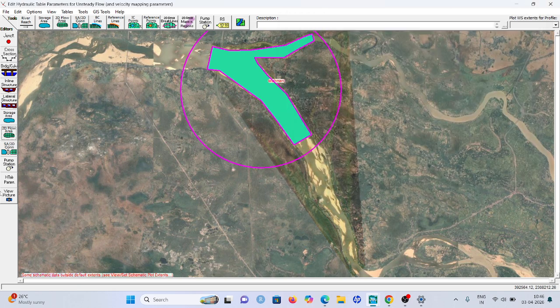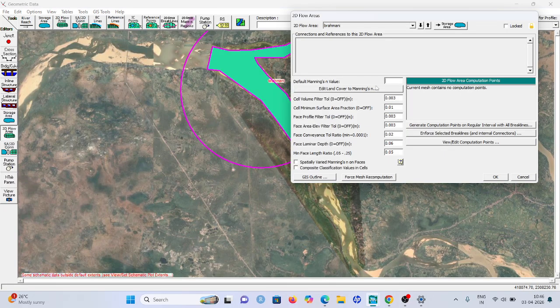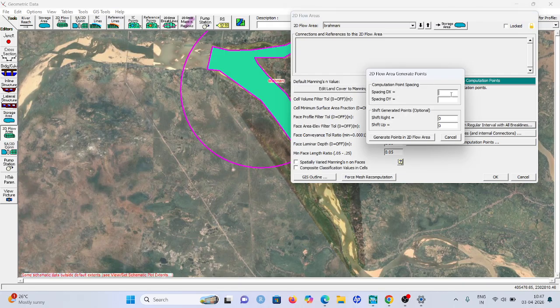So let's see, for a particular river you can see what the Manning's value is, and in my case I use 0.121. Okay, 0.0127. And from here, generate computation points. You can add how much cell size you want in x direction and also in y direction. So I choose in x 70 and also in y 70.